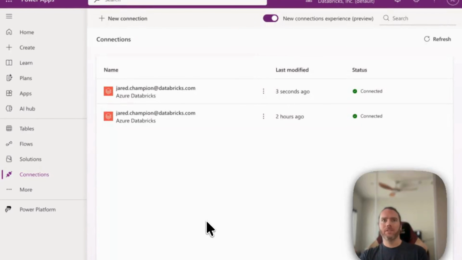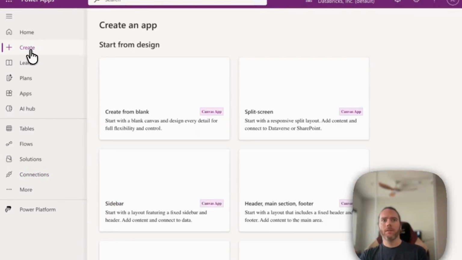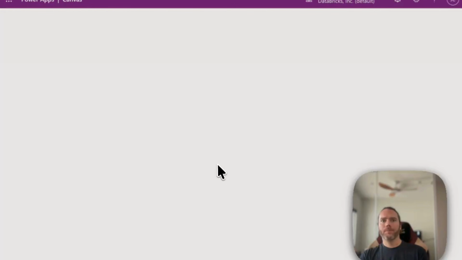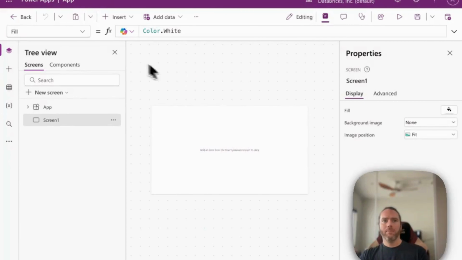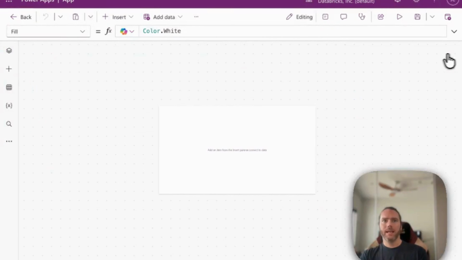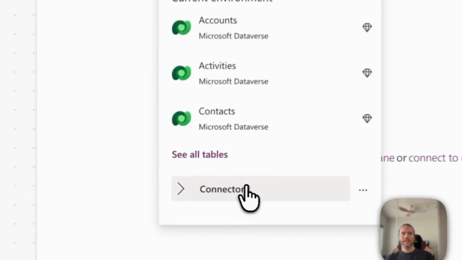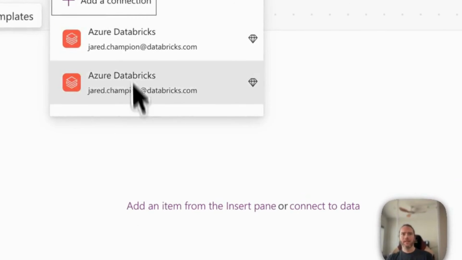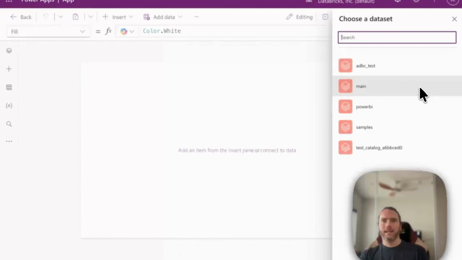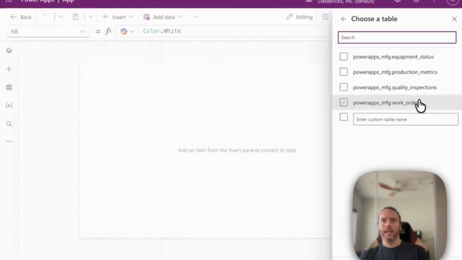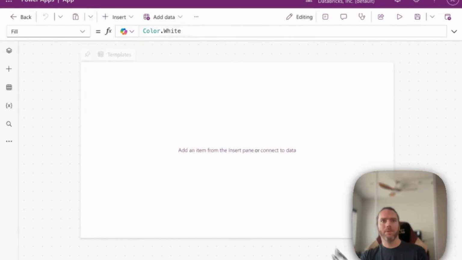Now that our connection is created, let's test it. First, we'll create a new app. Now that our application is created, we can add some data. First, we'll come up here and select New Connector, Azure Databricks. Then we'll select the data that we want to load. I'm going to load in our work orders table, just as an example.